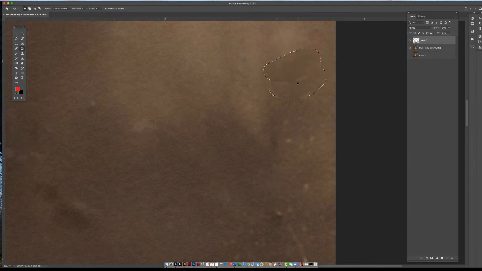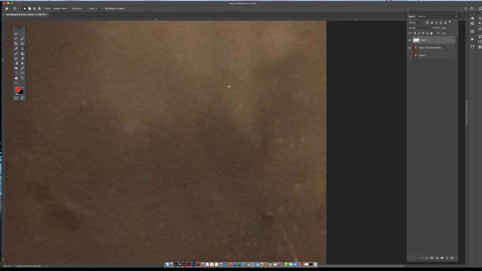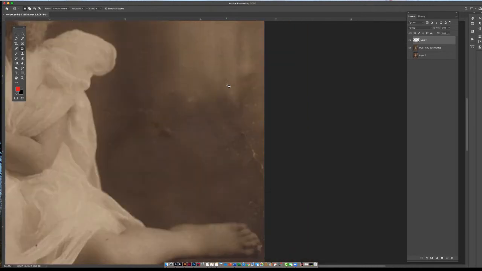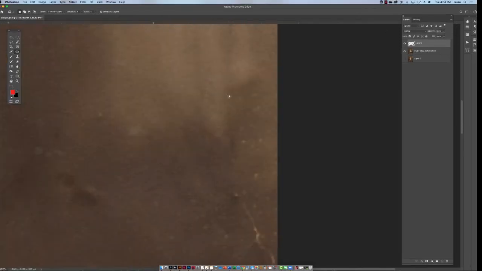There are times when you have gradients where it's not going to be ideal, and you also can get blotchy areas if you're not careful with this. So you want to always be zooming in and out, and that's another reason why it's good to put these corrections on their own layer.